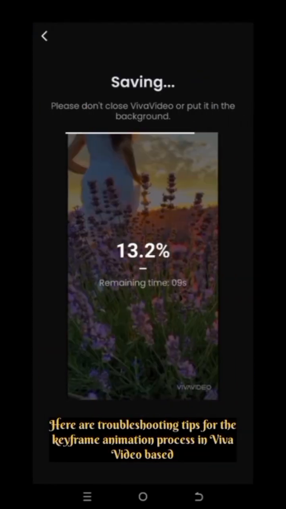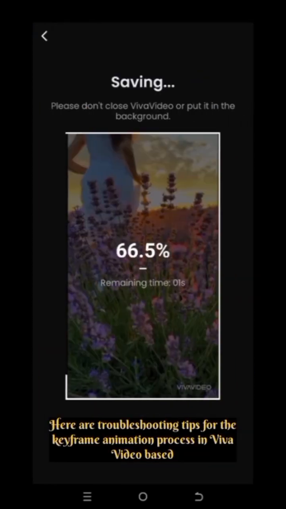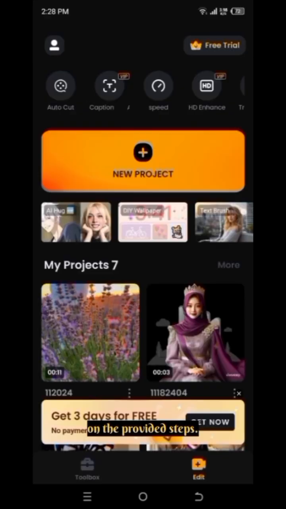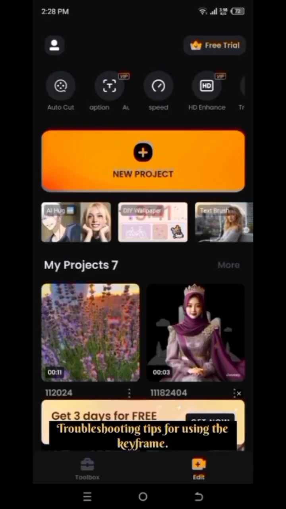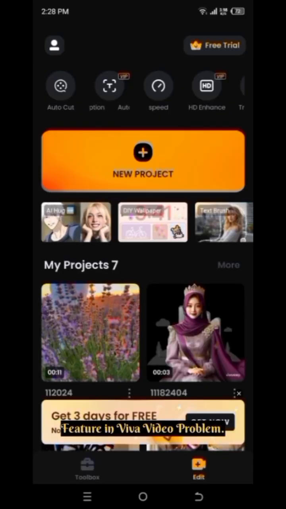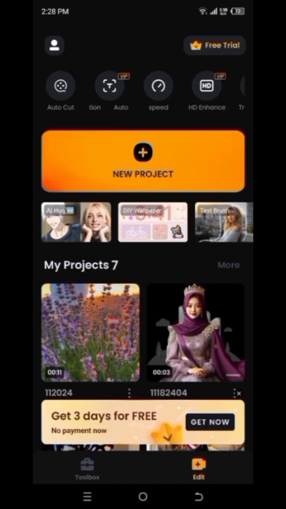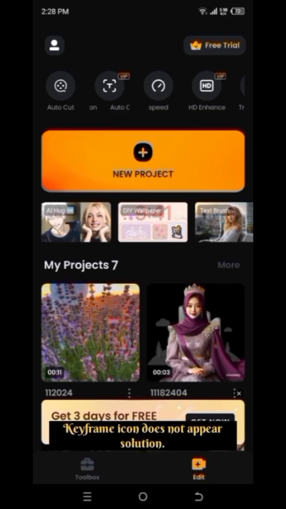Here are troubleshooting tips for the keyframe animation process in VivaVideo based on the provided steps. Troubleshooting tips for using the keyframe feature in VivaVideo. Problem 1. Keyframe icon does not appear.